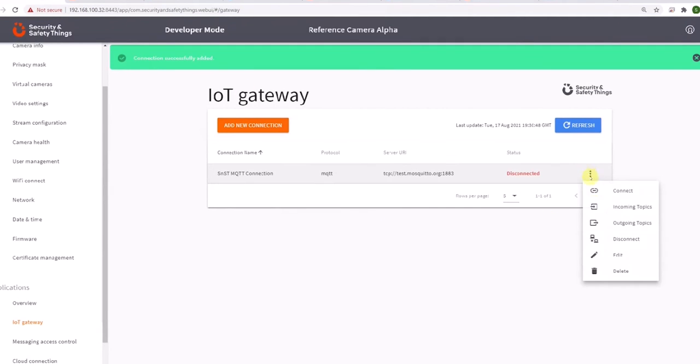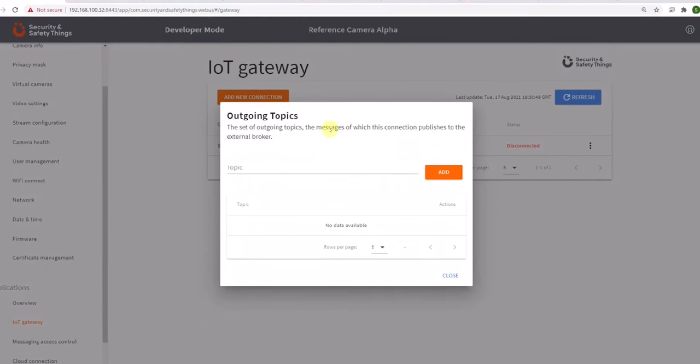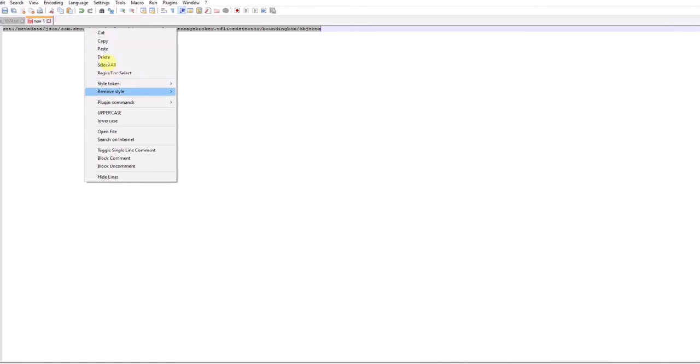The next step is to add the outgoing topics. So why should we add the outgoing topics? It is possible that more than one app is running in the camera, and each of these apps is publishing metadata in its own topic. So it becomes important that for your use case, you pick and choose the right topic that you want to send to the MQTT broker. So for this example, we will use the same topic that we showed earlier.